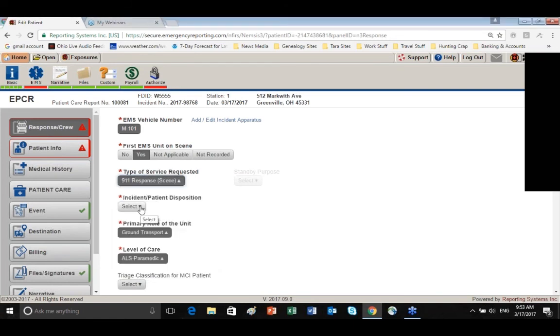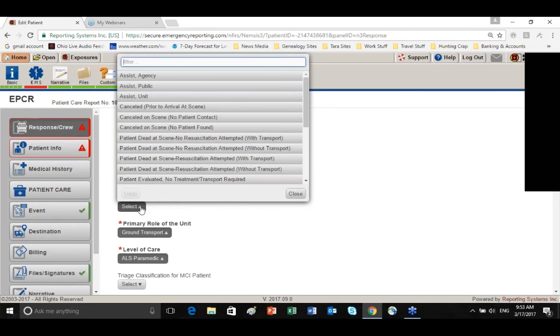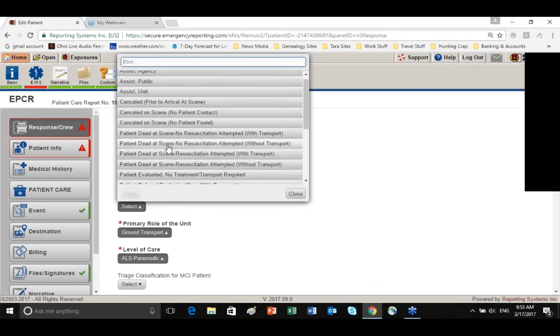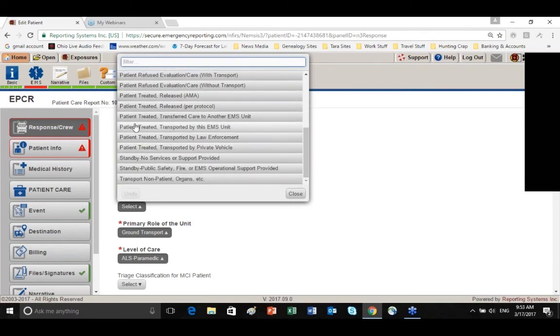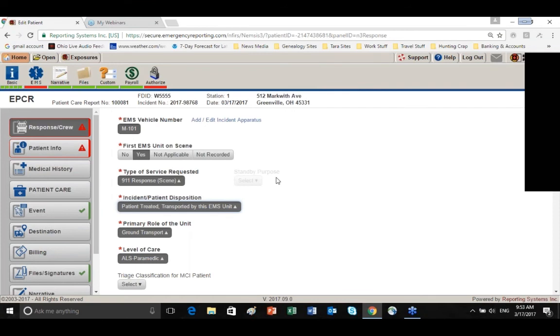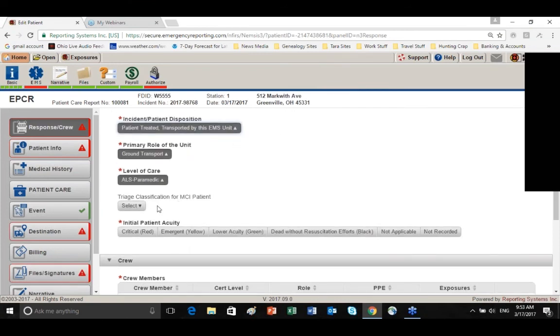incident, patient, and disposition. Now we have a chart for patient acuity that, well, we're going to look at that in just a little bit. Let's go down here. We're going to say that we're going to treat this patient and transport by this EMS unit. And here we go. We've got a section for triage if it is a multi-casualty incident for the patient. And down below that, our mandatory section required is our initial patient acuity.